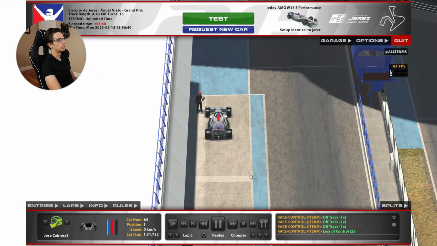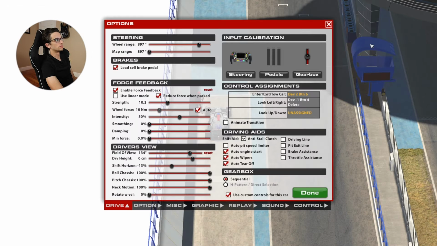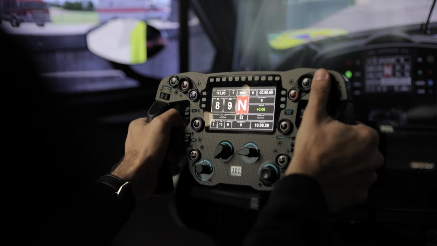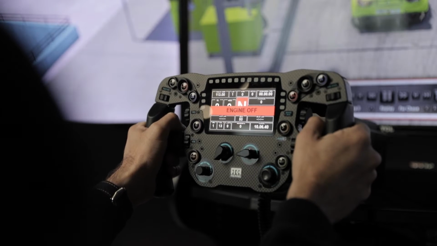Once we get into the iRacing garage, we're gonna go into options. Once we're in options, we're gonna work on this menu here, starting off with the enter, exit, and tow car button. This button is what's going to get you in and out of the car. It's going to take you back to pit lane if you crash, and it's basically your reset button.